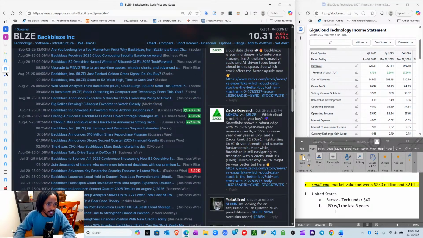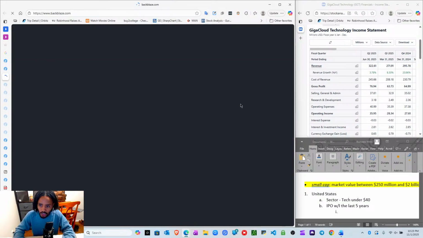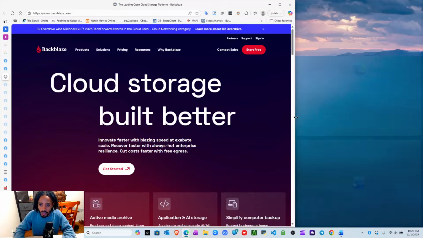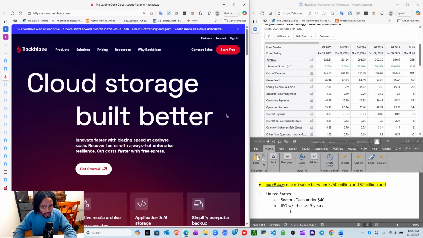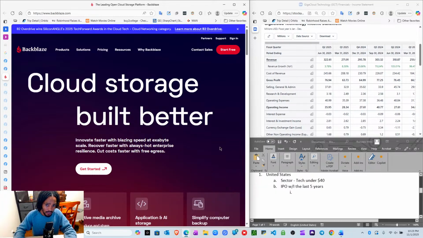So this company does seem amazing. I'm just going to do a quick research into them and then go to the next thing. So it is a United States company. It's a tech company under $40, IPO'd within the last 5 years. So, cloud storage built better.